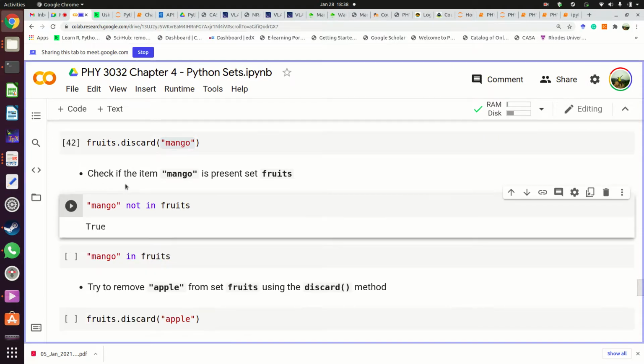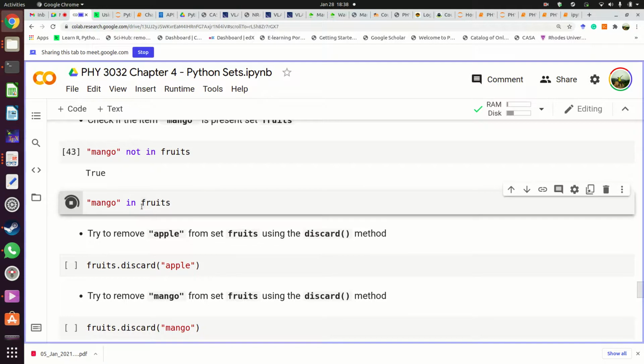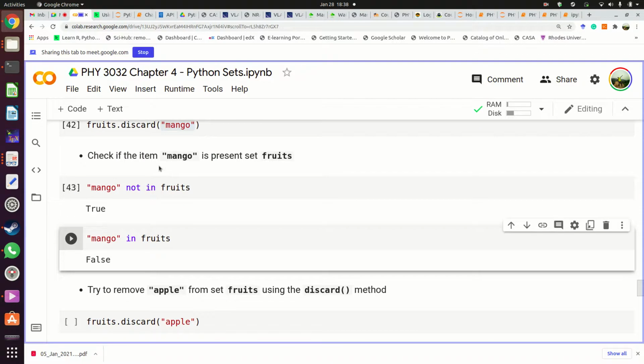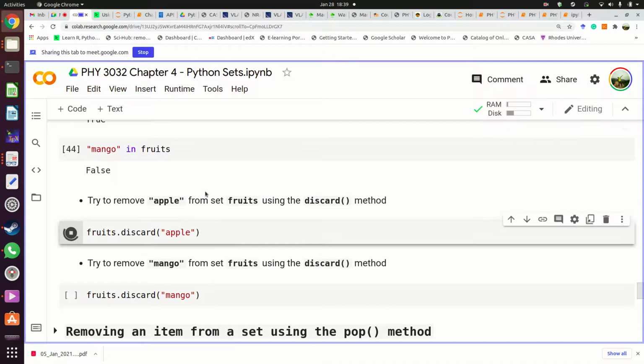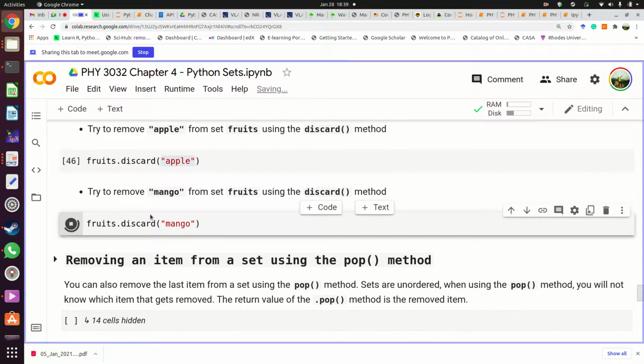Yeah. Mango is no longer in fruits. Here, mango in fruits, false. If you try to remove using discard something which is not there, you don't get anything. Nothing happens really with discard. You don't get any error. Here, I'm trying to remove apple, but remember, we already removed apple, right? If I run discard, nothing happens. It's just quiet. It doesn't tell you anything. If I try to discard mango, which I've already discarded, I don't get anything. Is that clear? So discard is very quiet.